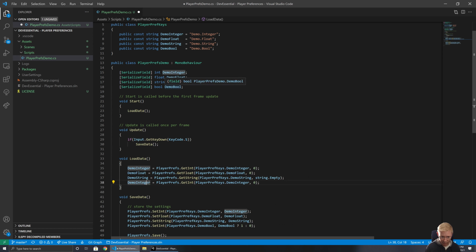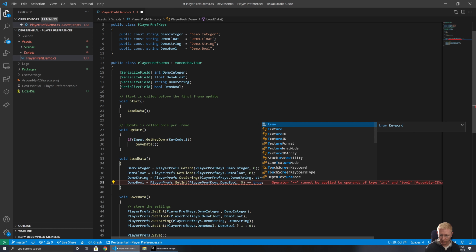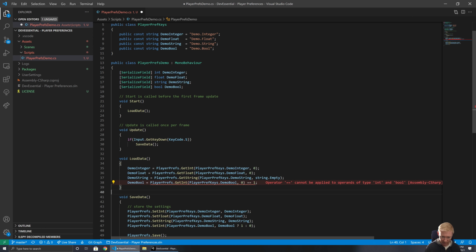Now a demo bool though, so we know we've got a 0 to 1 value, but how do we convert our 0 to 1 value to our true or false? Well, we've made true correspond to 1. So what we do here is say if that's equal to 1, then that will evaluate to true, so 1 corresponds to true, 0 will correspond to false.